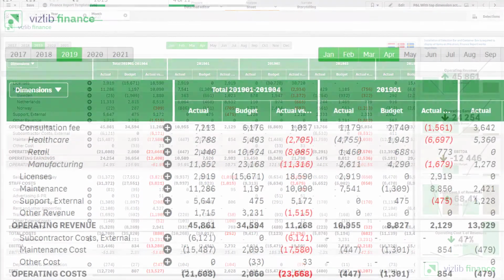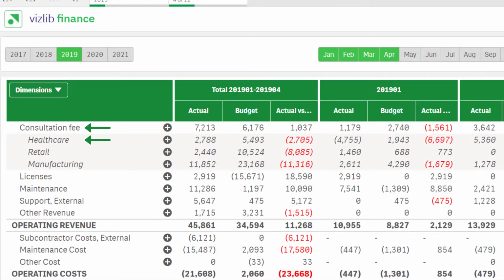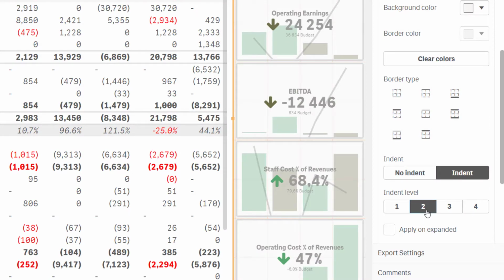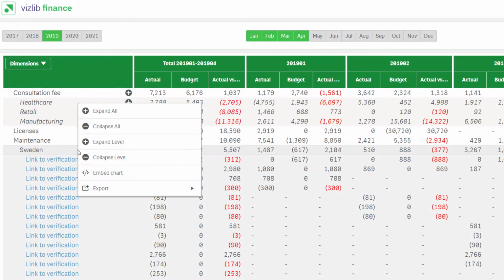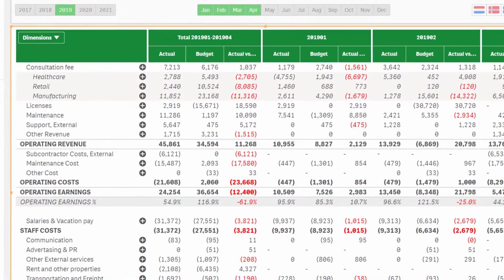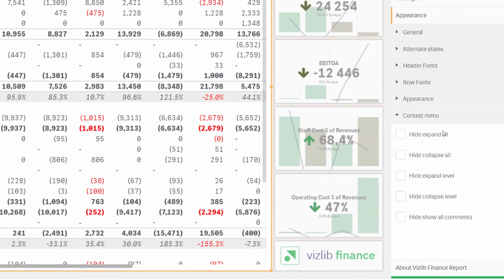Indentation of rows to multiple levels allow creation of reports with only one dimension that still looks like an expanded pivot. The context menu is super useful to expand and collapse dimensions. However, for huge datasets, expansion can be quite slow, so it is now possible for the developer to disable items on the context menu.